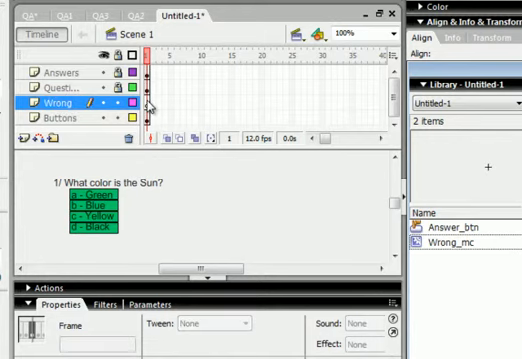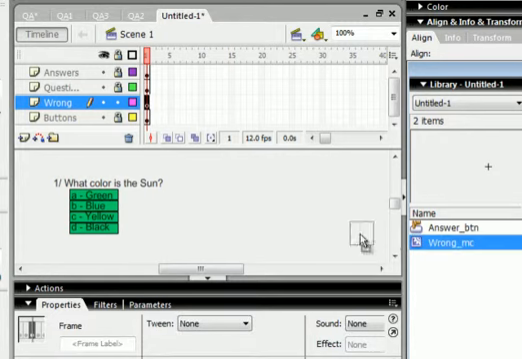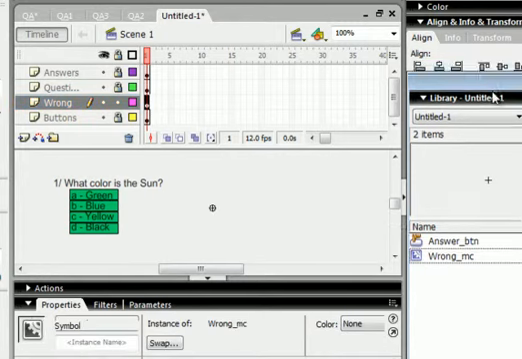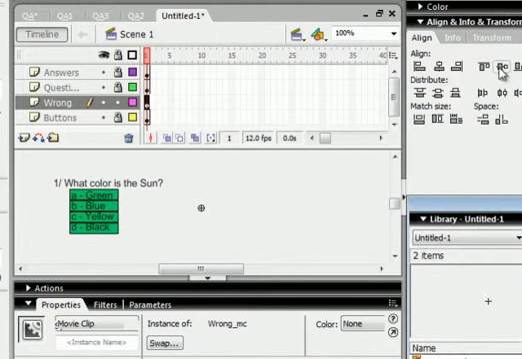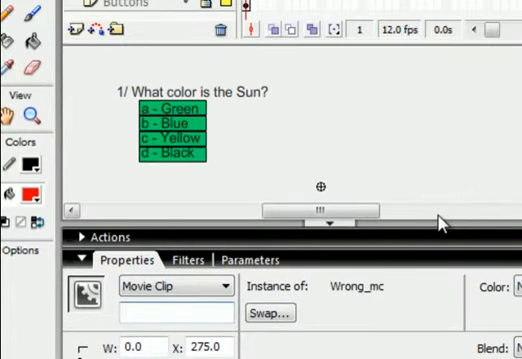Select that one. Lock all my layers and just open this wrong one called wrong. Drag this wrong in, and I like to center things to stage if I can. There, center to stage. Got to give it an instance name. If I'm going to use it in action script, which I just did, I got to give it an instance name. I'm going to call this one wrong 1.